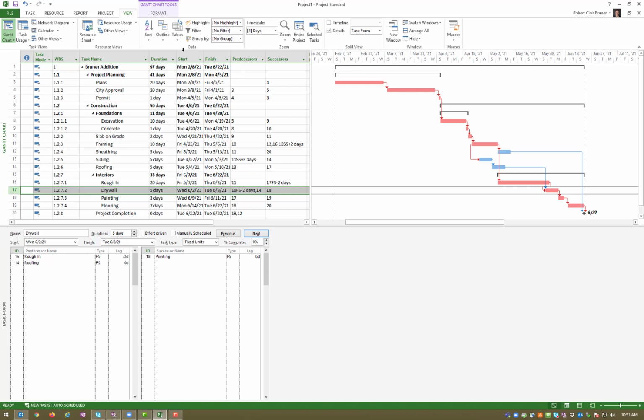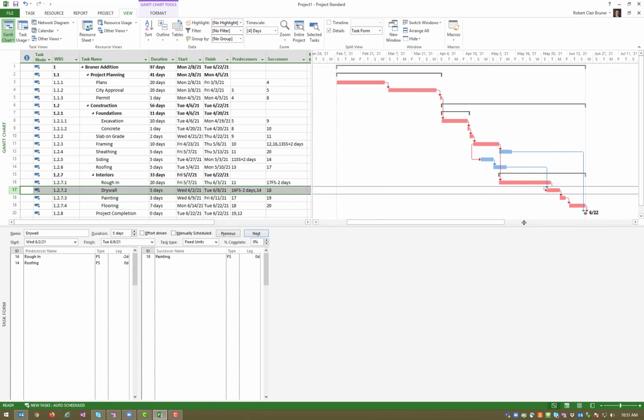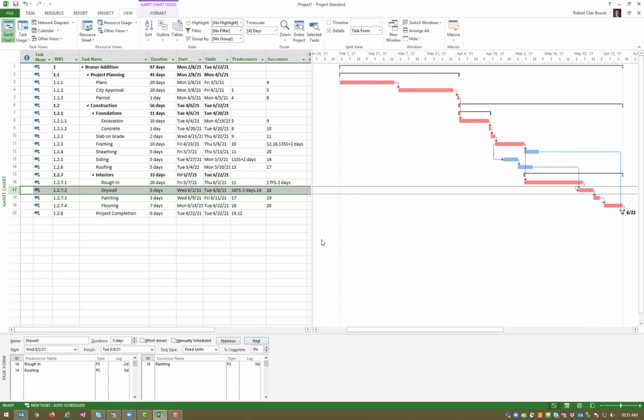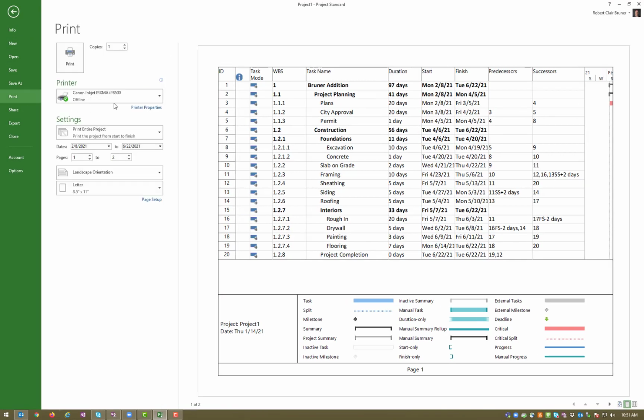Now when you go to Print, let me remind you that you need to have what you want showing when you go to Print. So I'm going to go Zoom, Entire Project, OK, and then I'm going to go to my Print. Now the best thing to do is to print this as an 11 by 17. So we're going to go to Landscape Orientation.